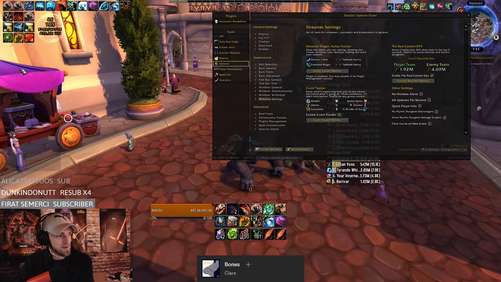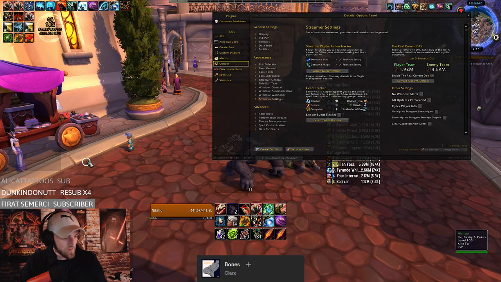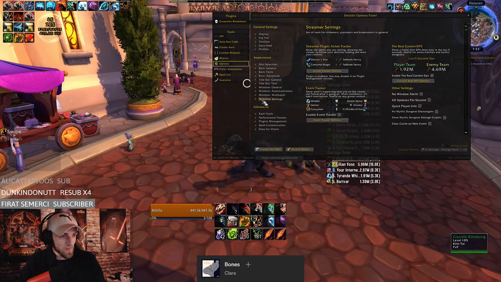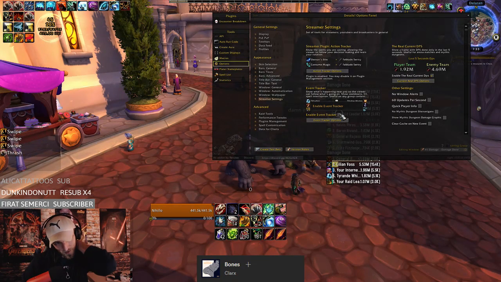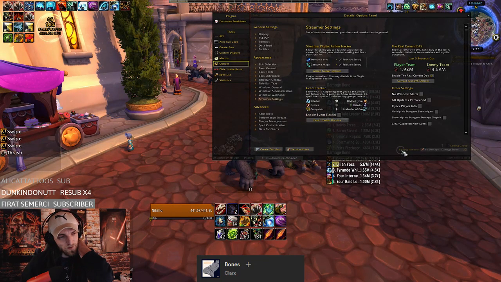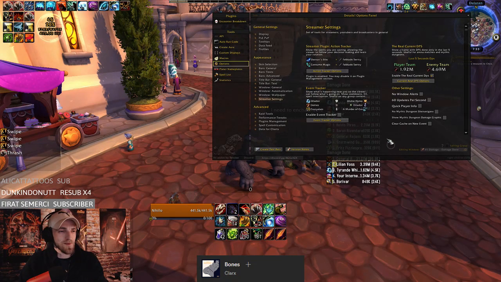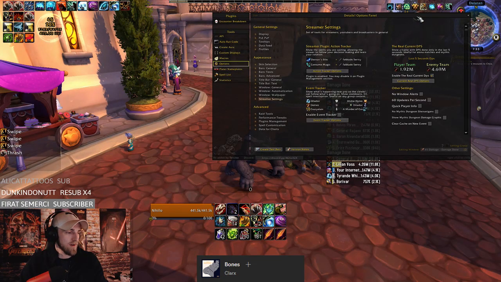Action tracker options is what's right here for me, just to show what I use and when. Event tracker, I haven't used that. It's like to show what all is also happening around you. I feel like that's a little bit too much info on my screen.